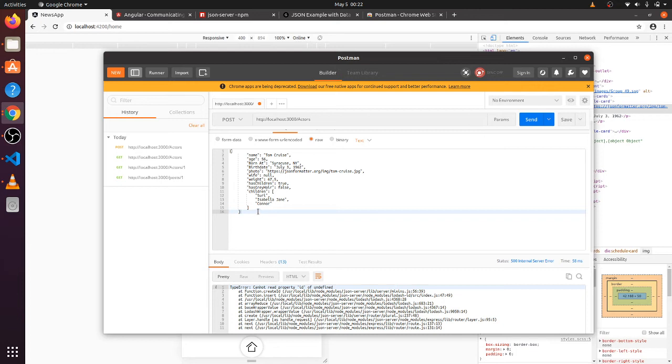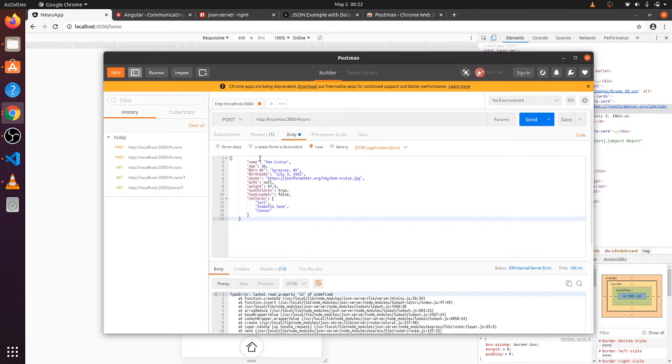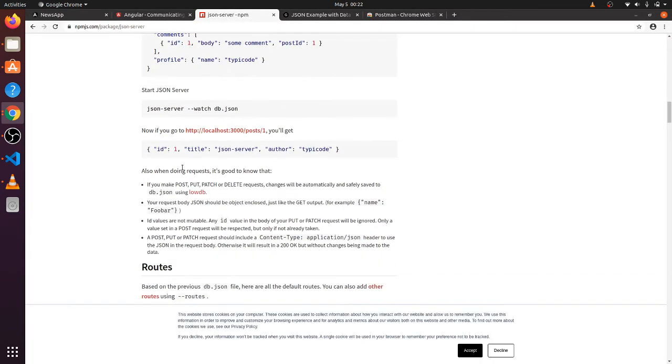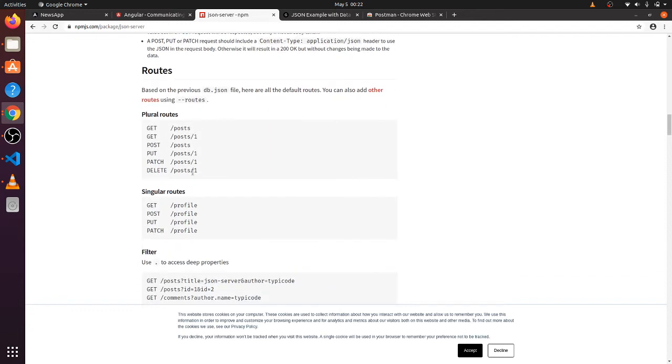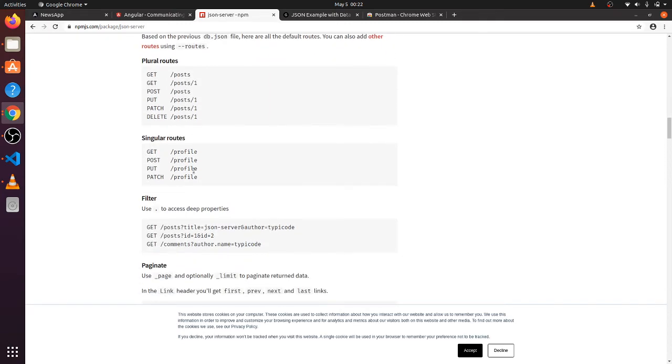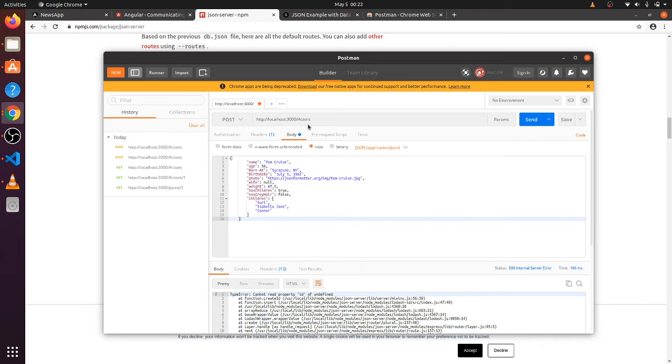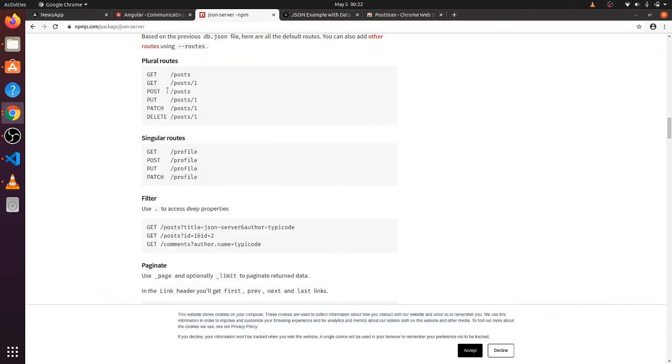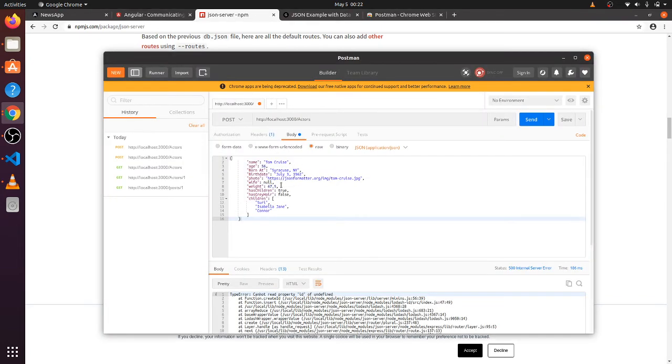Okay, so let me check what I'm actually doing. I'm sending the text, right? I should send a JSON. Okay, still it is not working. ID of undefined is not a function. So I'm going to push, put the things. Let me get into posts, actors, post in actors in the same way. Okay.